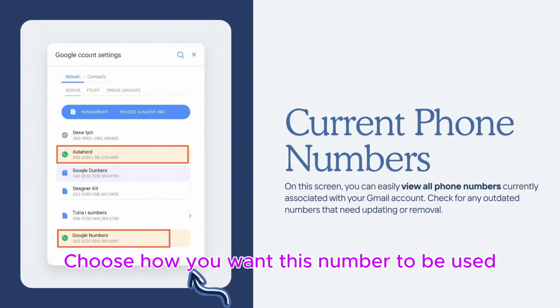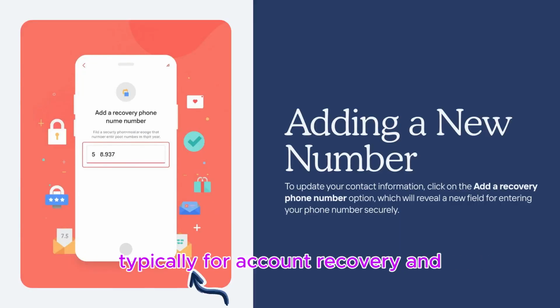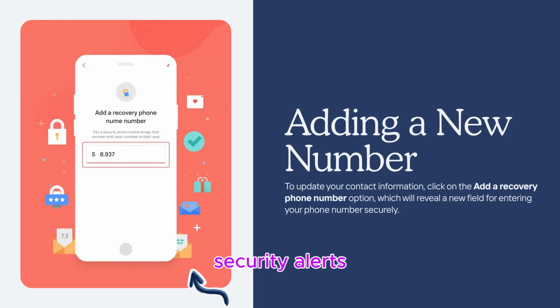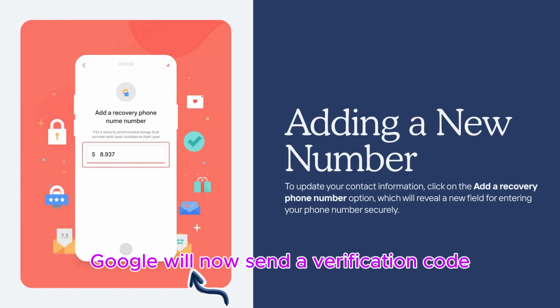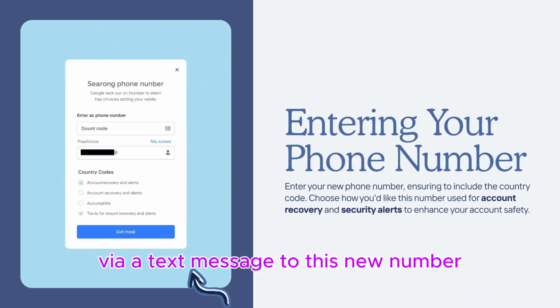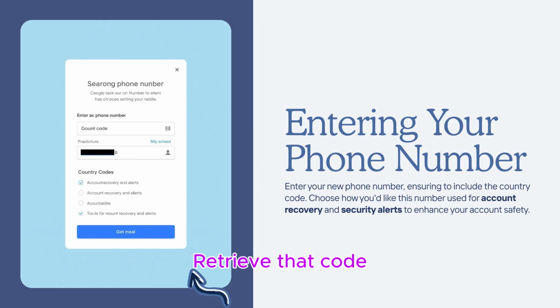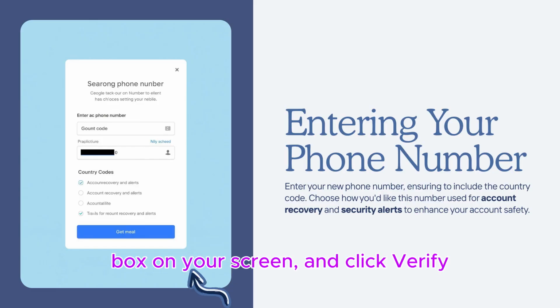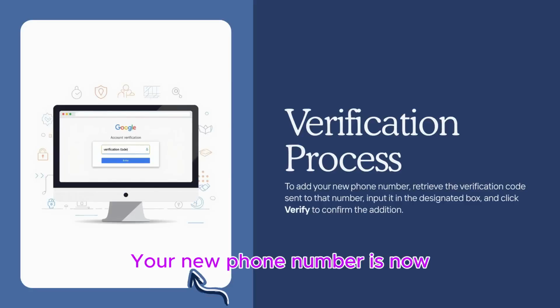Choose how you want this number to be used, typically for account recovery and security alerts. Google will now send a verification code via a text message to this new number. Retrieve that code, enter it into the verification box on your screen, and click Verify. Your new phone number is now successfully added and linked to your Gmail.